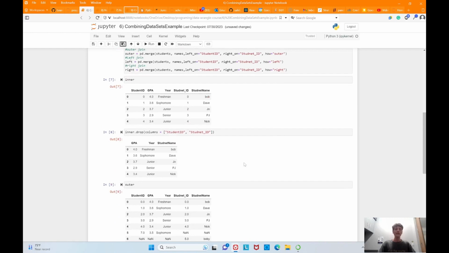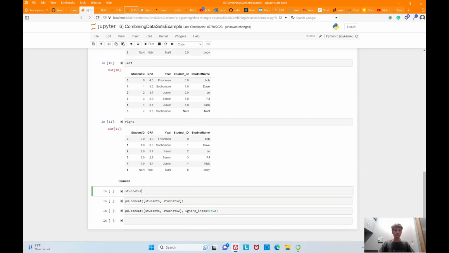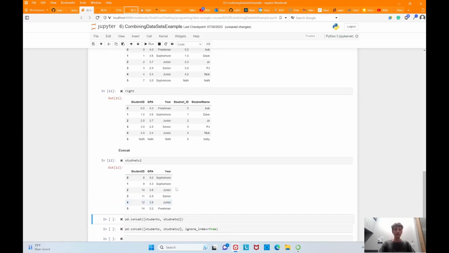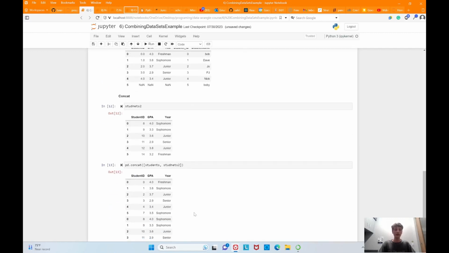So this is all the first way of combining data frames, basically putting them next to each other. But what if we want not more columns, but more rows? What if we want to make a data frame that's longer by combining data frames? Well, we can use concatenate. So let's look at students 2. We have essentially the same columns as in students. So what we can do is pd.concat, and then a list of data frames we want to concatenate, in this case students and students 2. So we'll concatenate those.